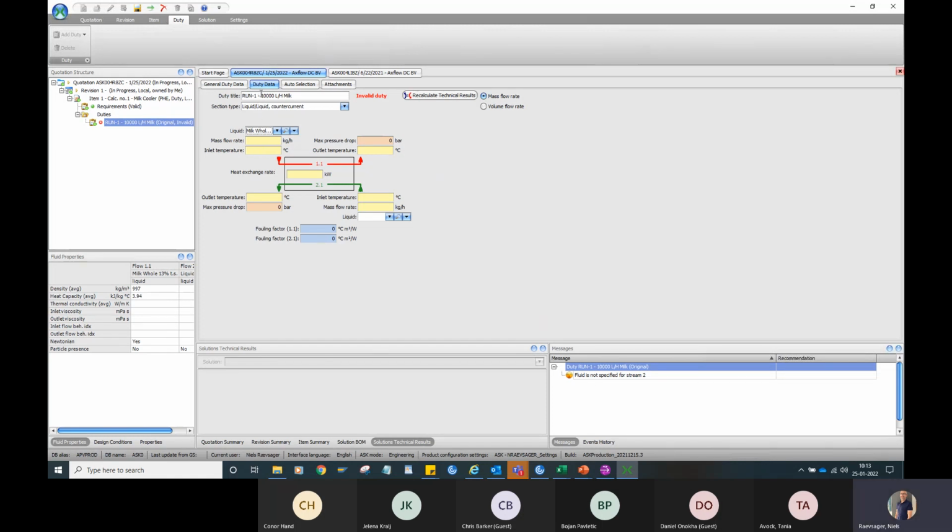Okay, I said it was 10,000 liter because the customer informed me that. Okay, then I have to change to volume flow rate. Put in 10,000 liter.